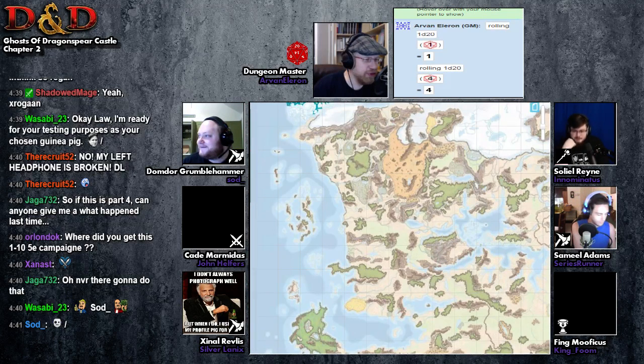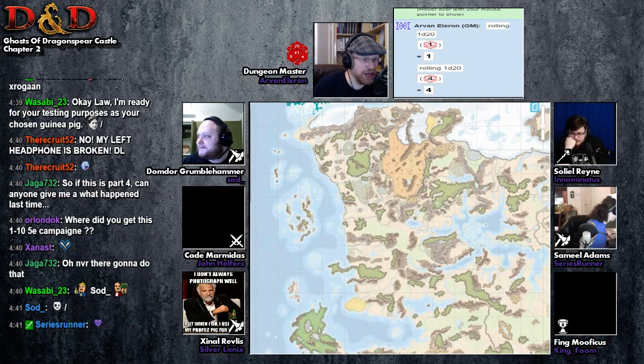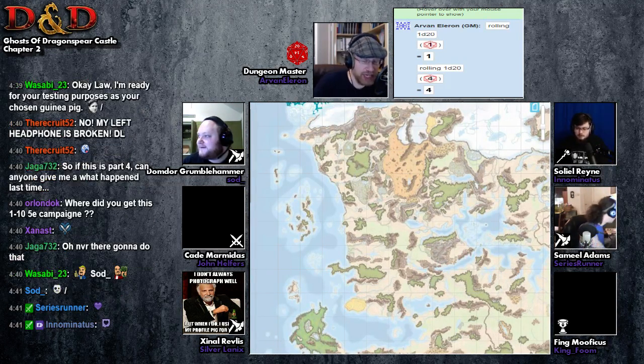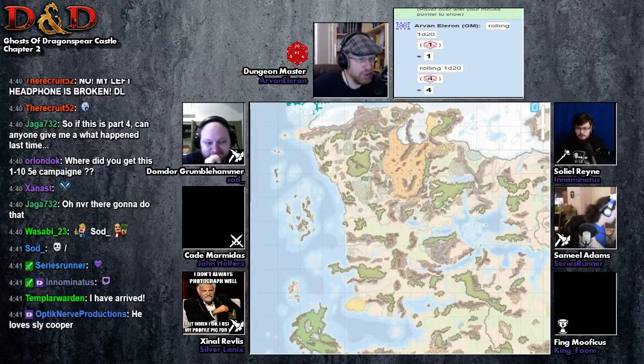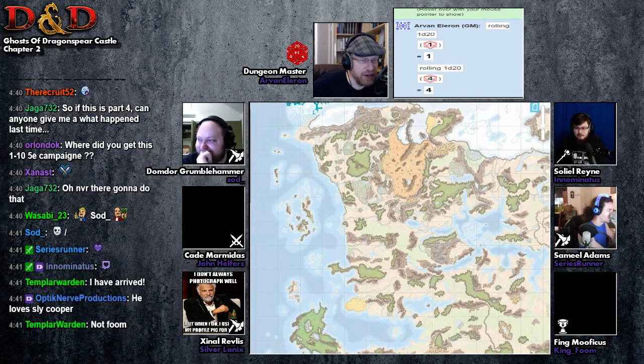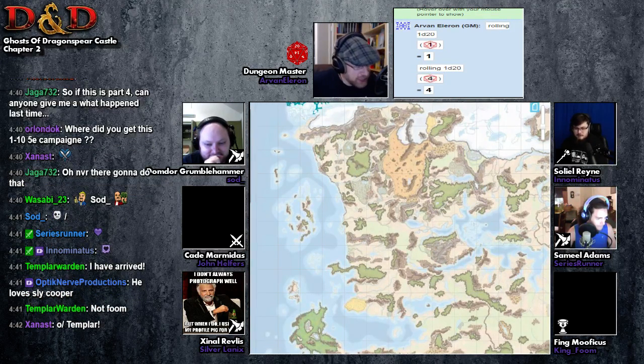Below him, not appearing in this picture, is King Foom playing Fing, who will describe himself if and when he arrives. Over to the left would normally be Optic, but Optic unfortunately had to work today, so we went to our alternate fill-in player, Silver Lanix. But Lanix just got back from the dentist and is in enormous pain. So instead, the most interesting man in the world is taking his position. Anyway, Lanix will not be with us today. Now, above him is Cade Marmadas, John Helfers. John should be with us any second.